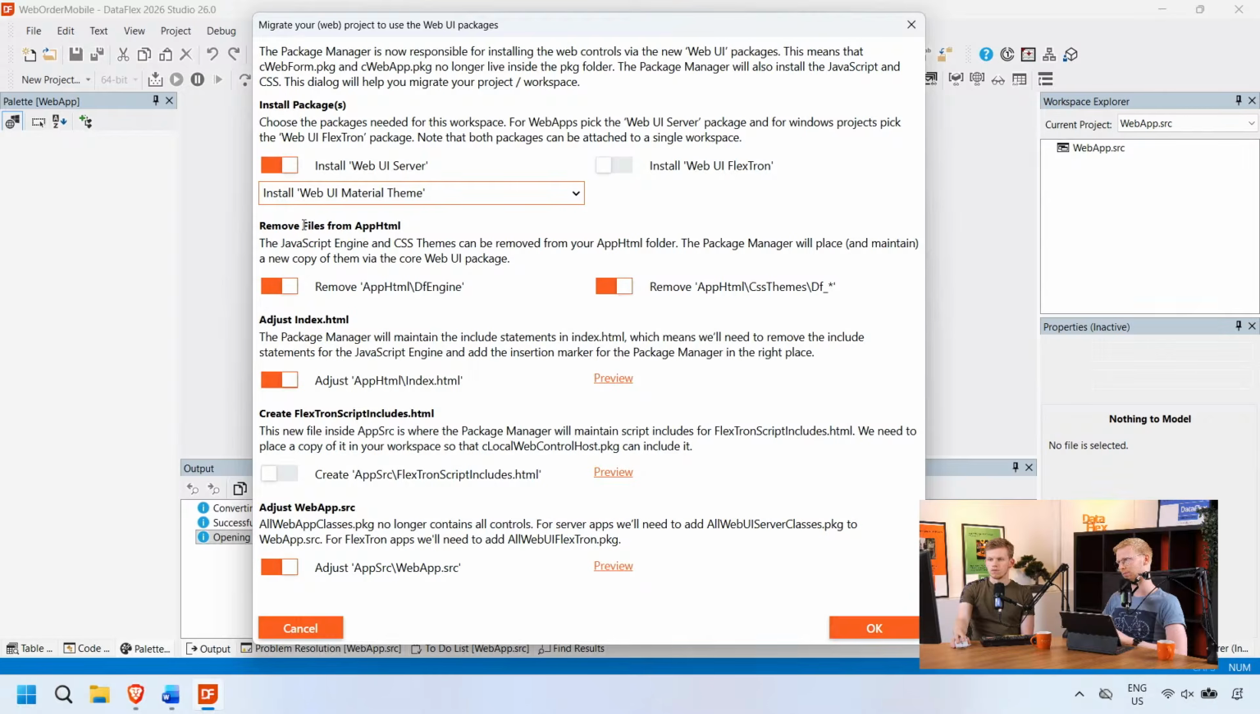Then next off, you have to remove some files from your app HTML. Like we said before, you had your DF engine folder in your workspace that had your JavaScript files, and you had your CSS themes in there somewhere too. Those files are no longer needed because they're being replaced by the package manager packages. So to make sure that works correctly, you need to remove those folders and make place for the new package manager package directories. So these are checked on by default.